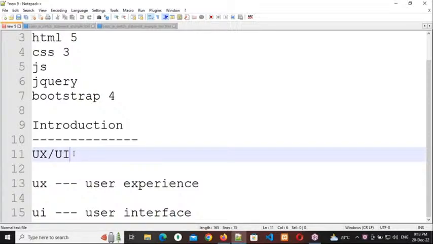Okay, so UX stands for user experience, UI stands for user interface. User experience means by seeing our application, what the user will experience in our application. User interface means how the user can interact with our application. Clear, everybody? User experience means what the user can experience. User interface means how the user can interact.